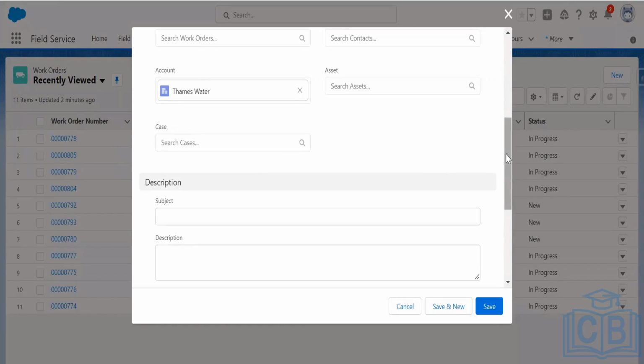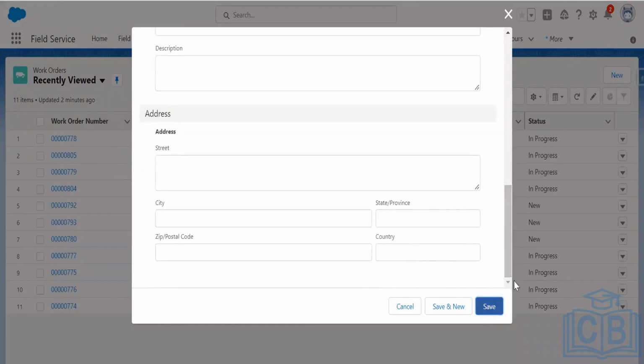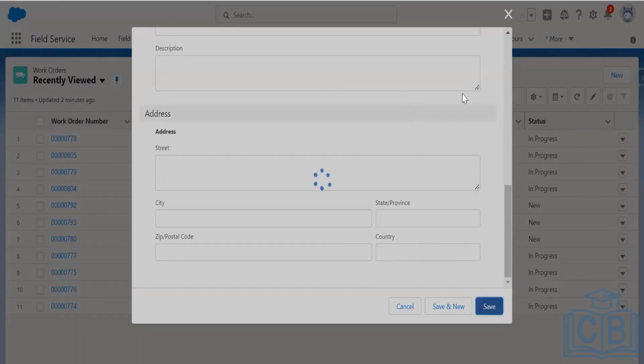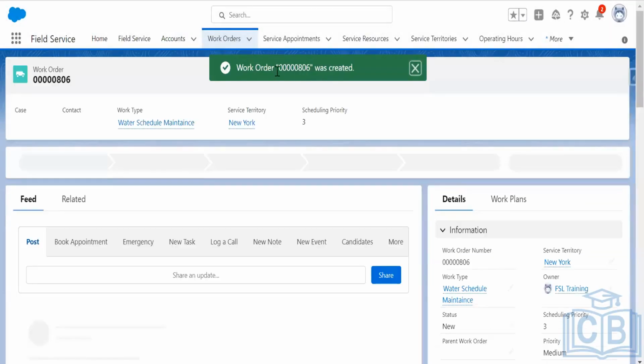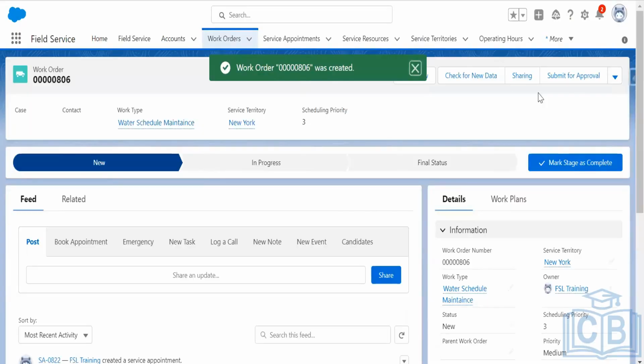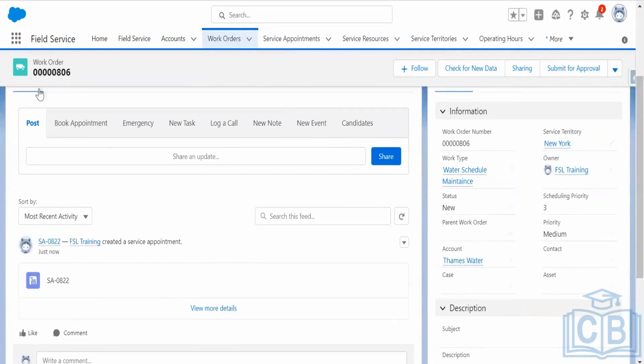Now I will click on save. Your work order has been generated. Look at this, automatically, under this work order, a service appointment has been generated. Once this service appointment is generated, you open the service appointment and look at this. The service appointment status is new.